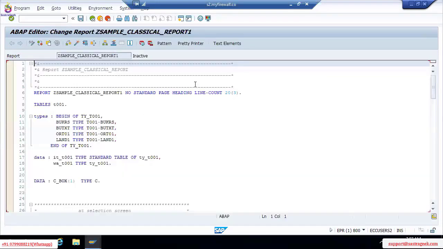Yeah, no problem. Please send me the message. Yes, yes. Oh, ABAP editor, I'm asking. Yes, okay. Yeah, brother, already my screen, I expanded my screen. Okay. What is the transaction code for ABAP editor?